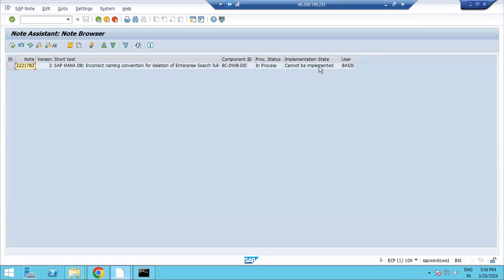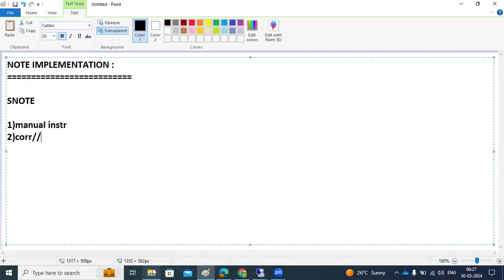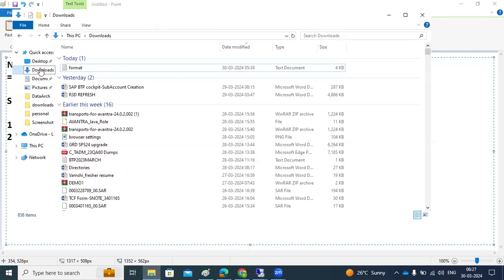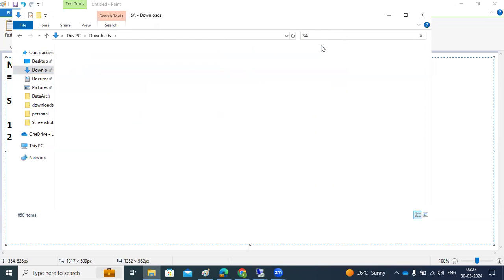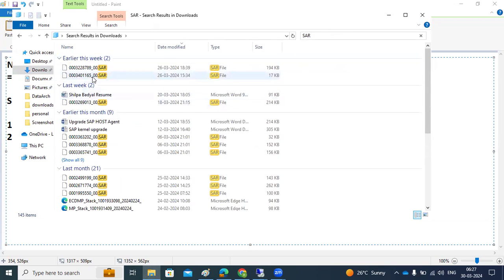See here, this note also cannot be implemented. After uploading the note, or when we check it out, we will come to know whether this note is applicable or not. We will come to know the reason here. So here we have 26th 3. These notes are there, but before that, these notes are also available.